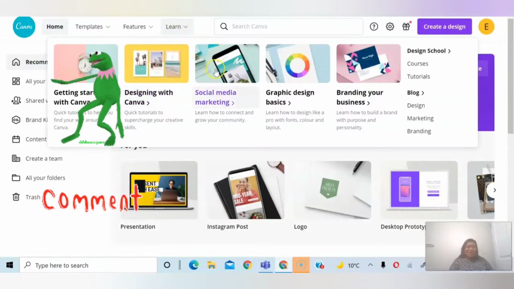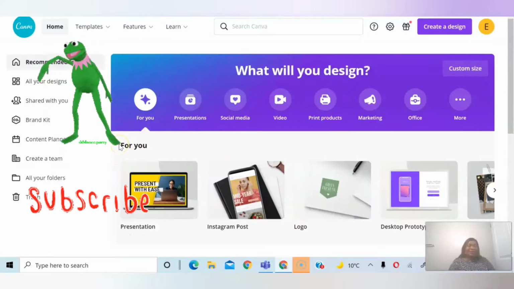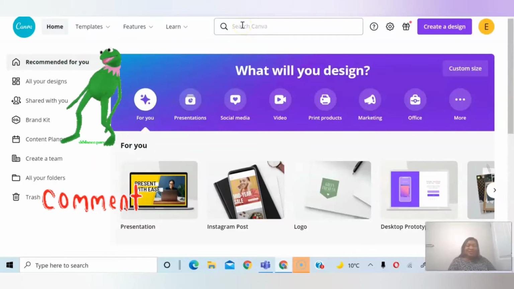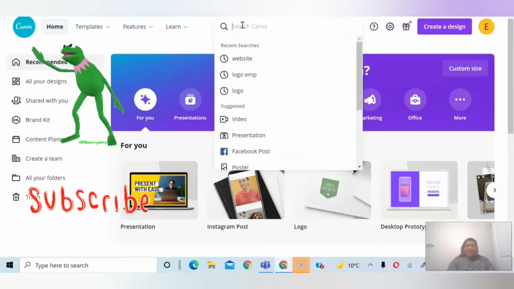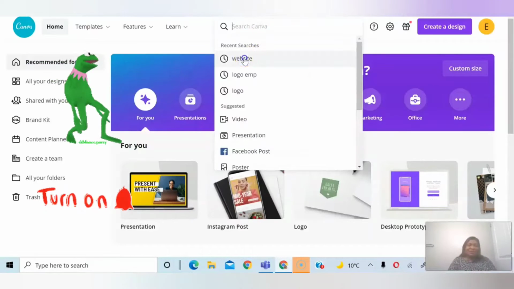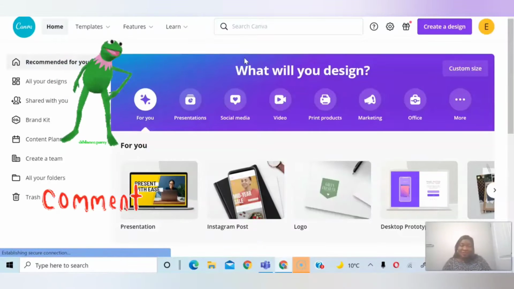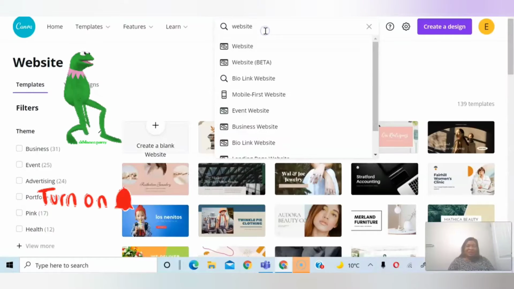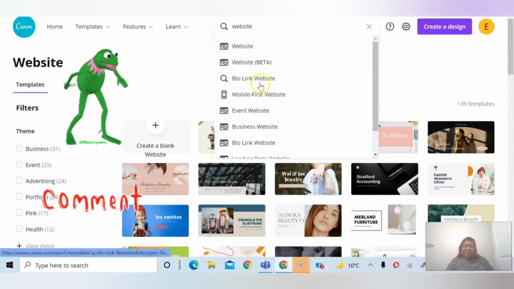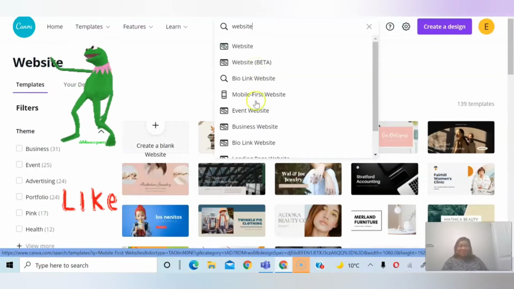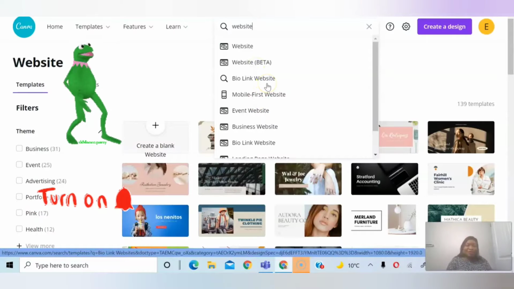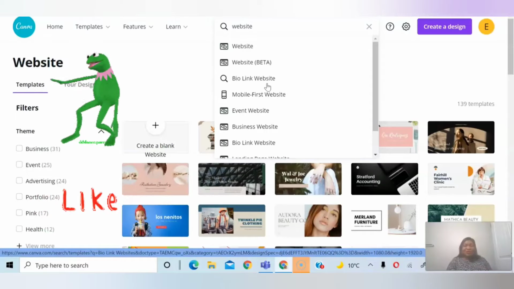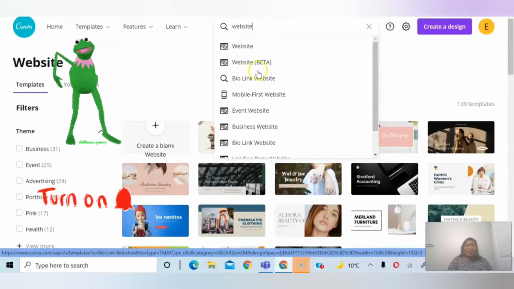For these tutorials, I already did a sample, but before I go into that, let's search websites. Just click on your website or you search it, type website. And when you type website, you have different options, right? So let me just take you through these different options before I go into the main website we want to create today.